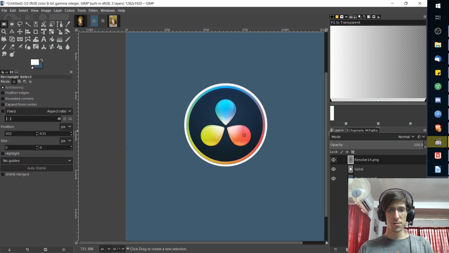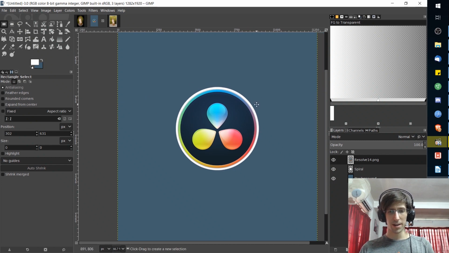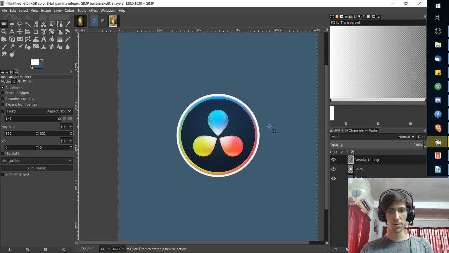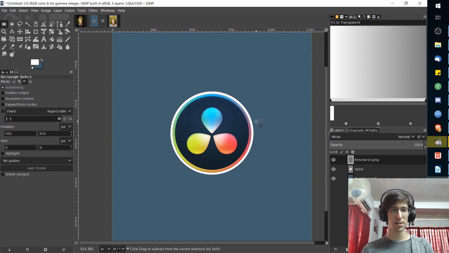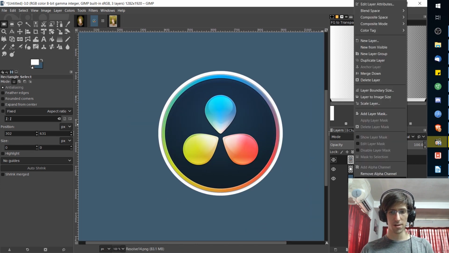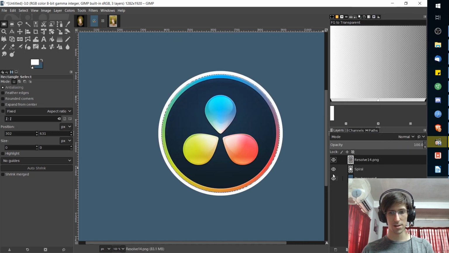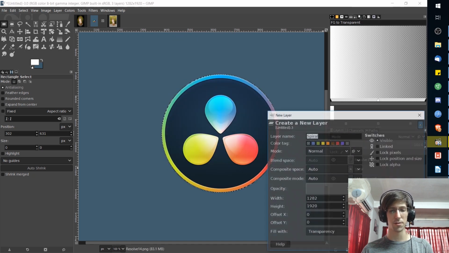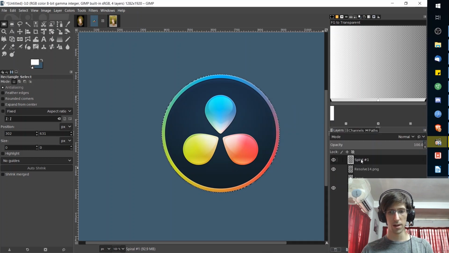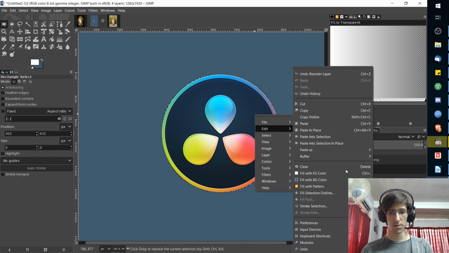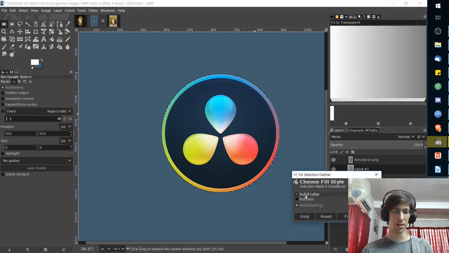One final option that's really similar to using the ellipse or rectangular select and then fill tool is to do a fill selection. To do a fill selection, obviously, we have to select the layer. So I'll do a right click alpha to selection. I'll hide this underlying white layer and create a new layer. And then what we can do is right click, go to edit, and then do fill selection outline. So you can do that with a solid color or one of the built-in GIMP patterns. Generally, you'll do that with a solid color.